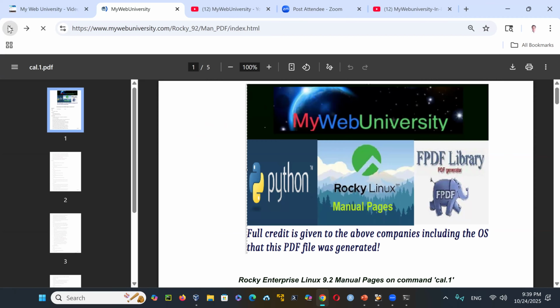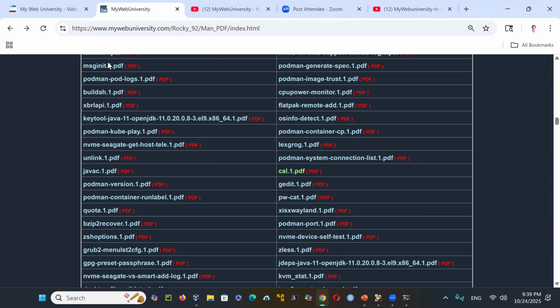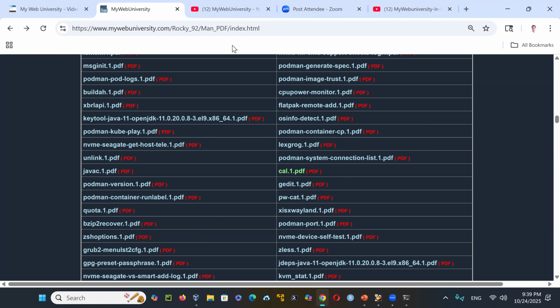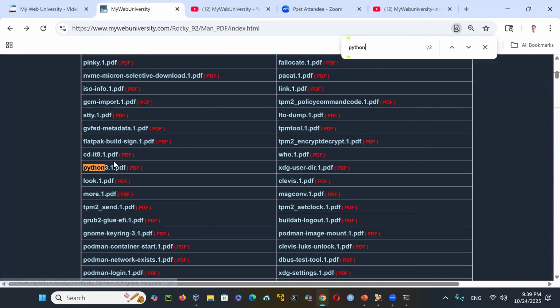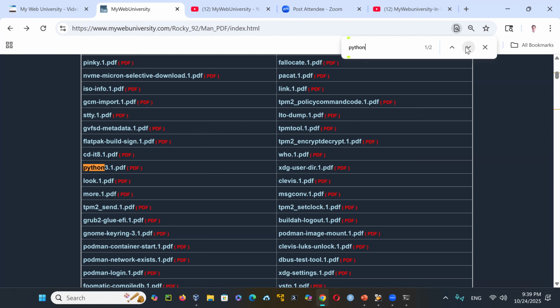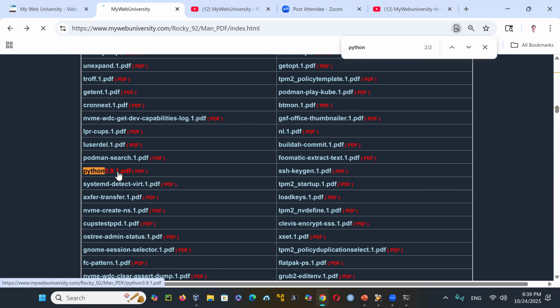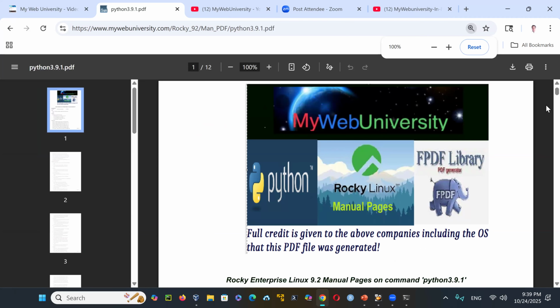At the same time, you say, well, this is great. Can I search for like Python? Yeah, just do Control F here and type in Python, and then Python 3.1, now it's one of the three. So Python 3.9, you say, okay, let me see that one, and it is there.